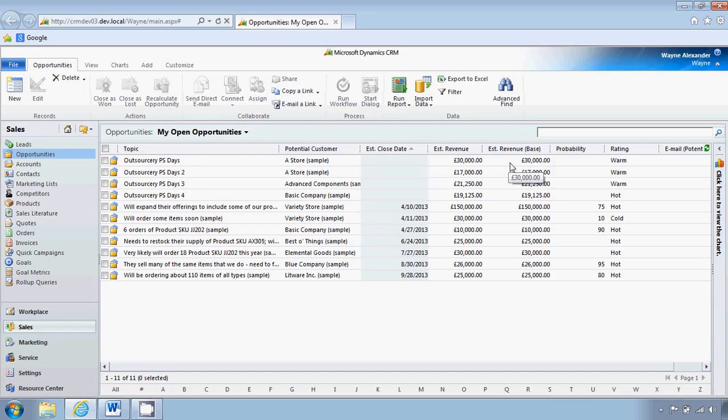The reason why I've done this is simply to show you what happens when you add a new currency and what the system calculates. You'll notice at the moment estimated revenue and estimated revenue base are exactly the same, and the reason for this is because all of the estimated revenues are in pound sterling. So of course the pound sterling equivalent will be exactly the same value.